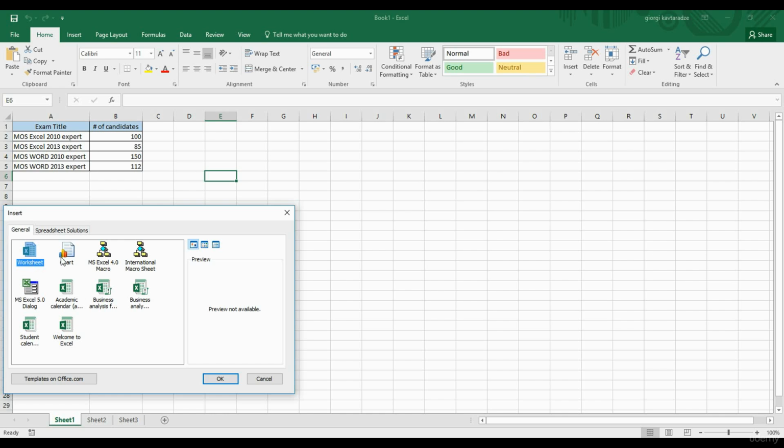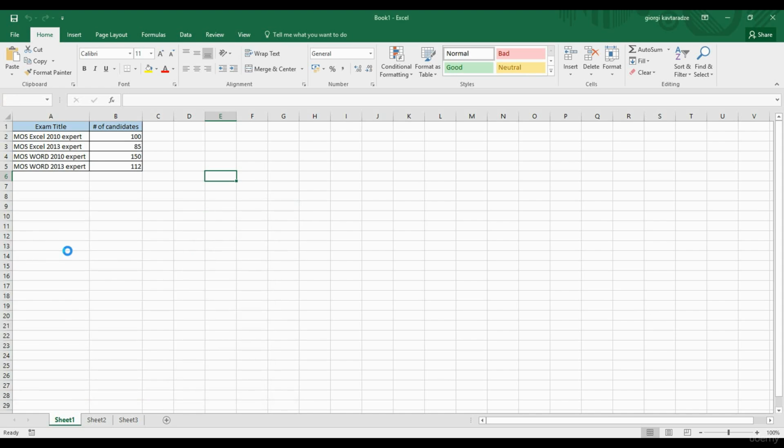We can choose Chart, Macro, or any of the available template sheets. We can even go online to add more templates. We can click OK, or just double-click on the selection to add it.